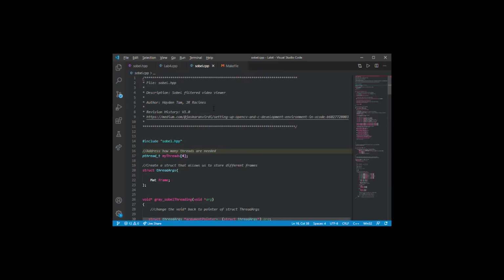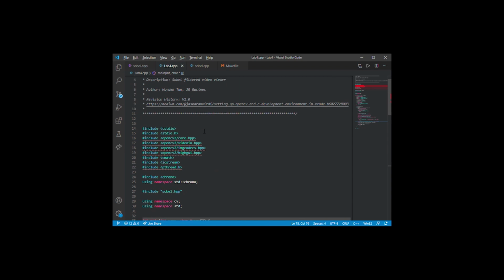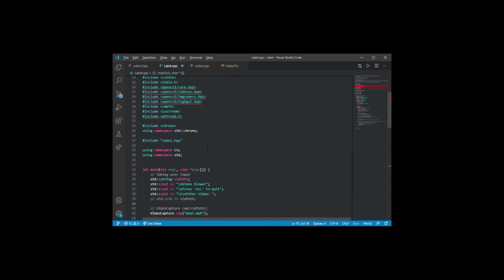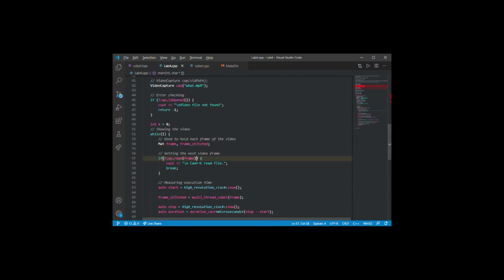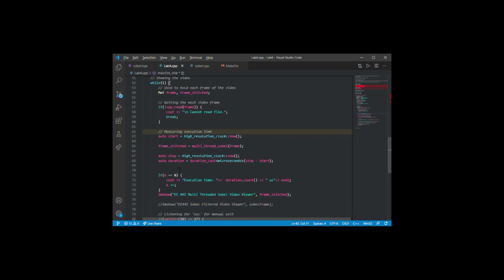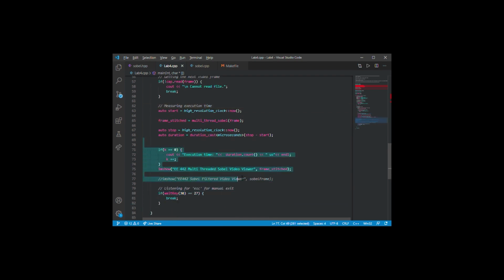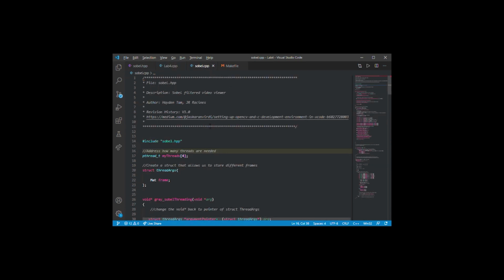Okay, so right here is our Lab 4 code, which is pretty similar to Lab 3's, except the only difference is we have the multi-threading Sobel algorithm, as well as we added this thing to measure our execution time, and it does that just for one frame that it takes from that video file. Basically, we open that video file, it splits it into different frames, then it runs through it, does a Sobel algorithm to it, and then displays the grayscaled and Sobel picture.